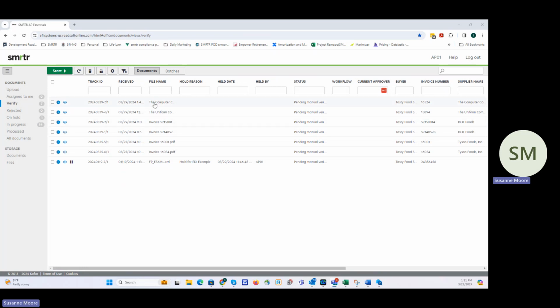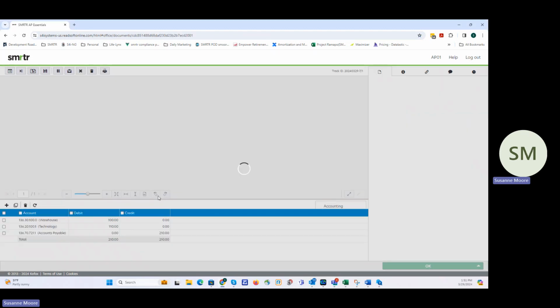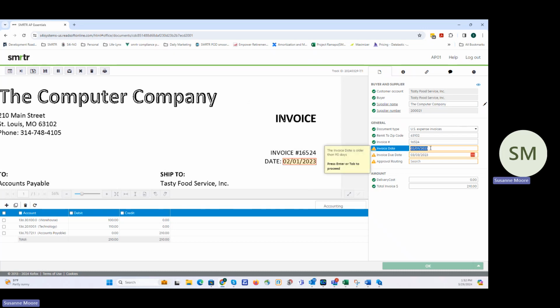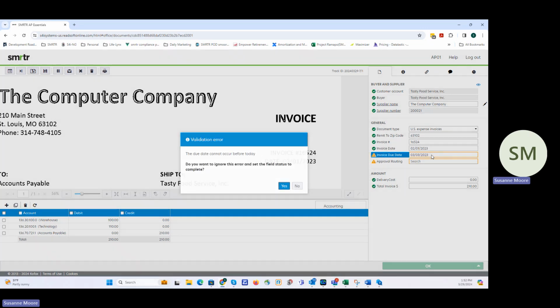To start off, if I am going to reconcile an expense type invoice, the first thing that I want to do is pull the invoice up and make sure that the company was correctly identified, and the invoice date was correctly identified, which this one I'm getting a warning because it's over 90 days, and that the due date was appropriately calculated based upon the terms associated with this particular company, which they were.